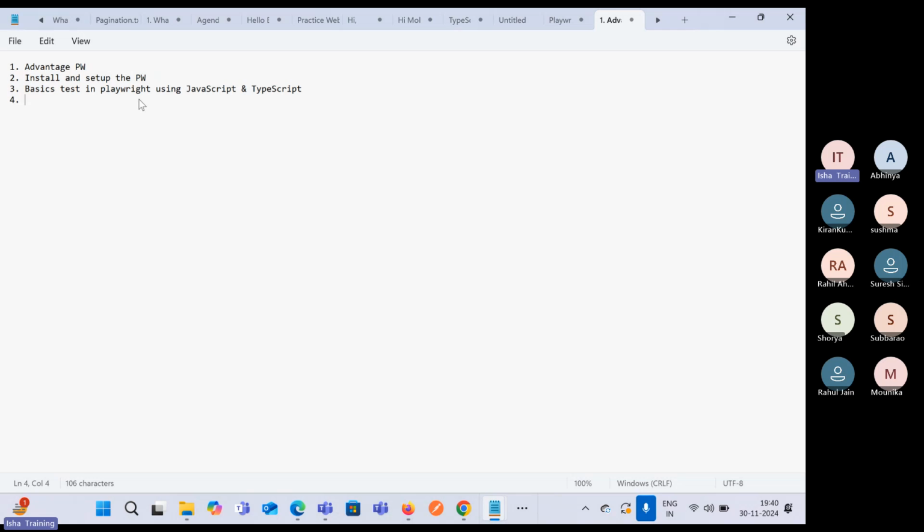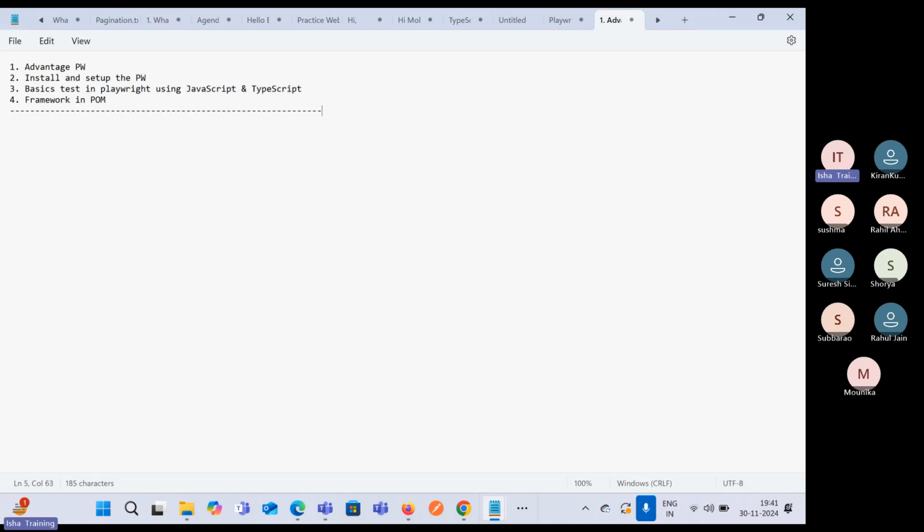And we'll see how we write that, how easy it is in terms of Playwright, apart from the different tools that we have in the market right now for automation. And then, if time permits, we'll also go for generation of a framework for the test case that we write here, so generation of a framework in page object model. So these four things we'll try to cover.